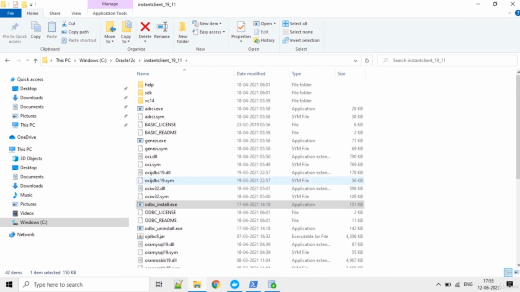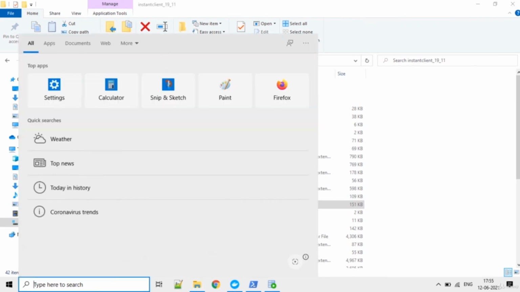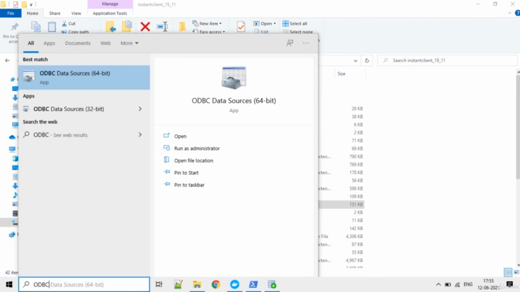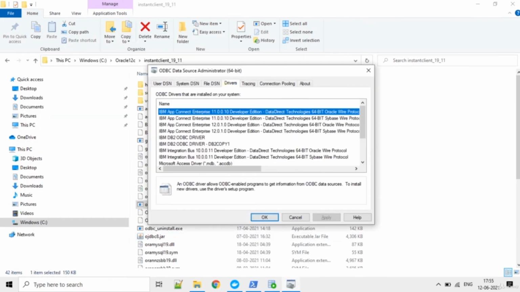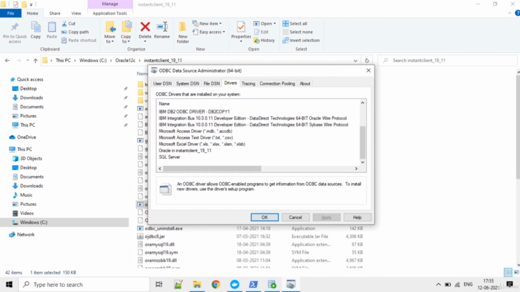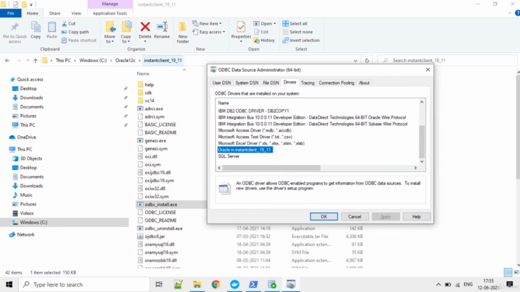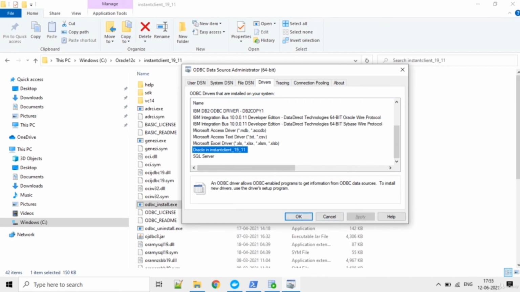How to check this? You go to the Drivers tab in the ODBC administrator. You can see now Oracle in instantclient 19_11 is installed. This name is taken. So this got created now. Anytime you can use this driver to connect to the Oracle database from any Windows applications.